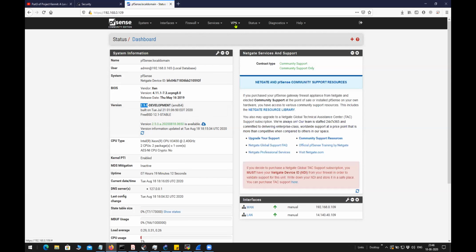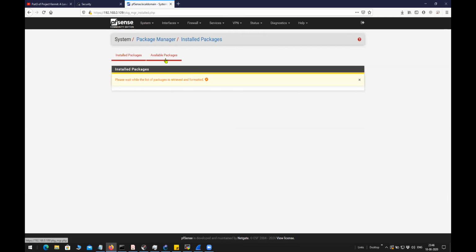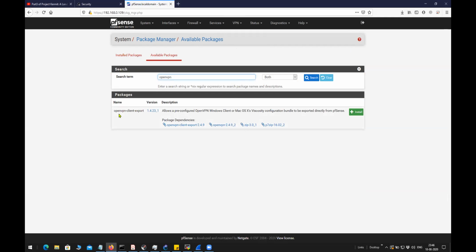Okay, so if you click on VPN, you will already have the VPN, OpenVPN. But then there is one more package which is helpful in this scenario. Just go to the package manager. Try to locate this package, OpenVPN client export, which will help you to export all the configuration done on the pfSense so that you don't have to manually configure your OpenVPN client.